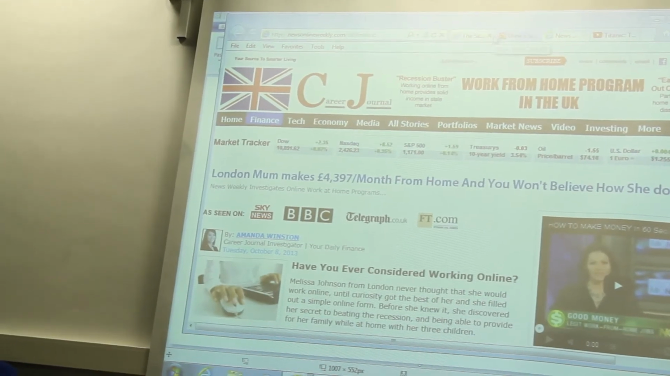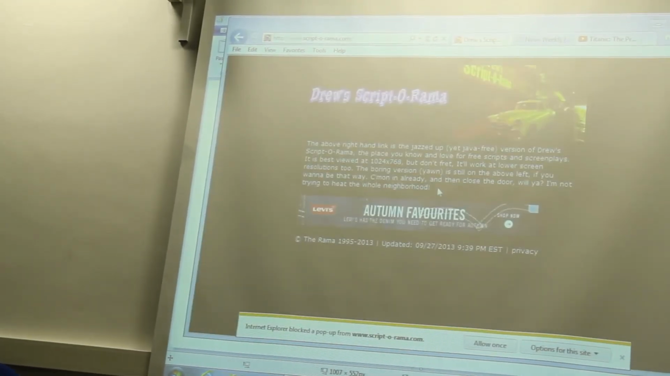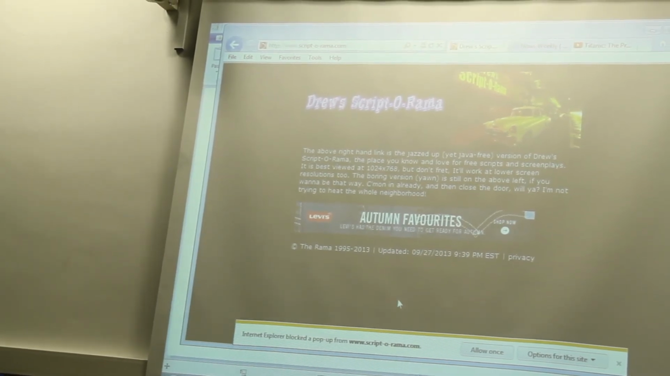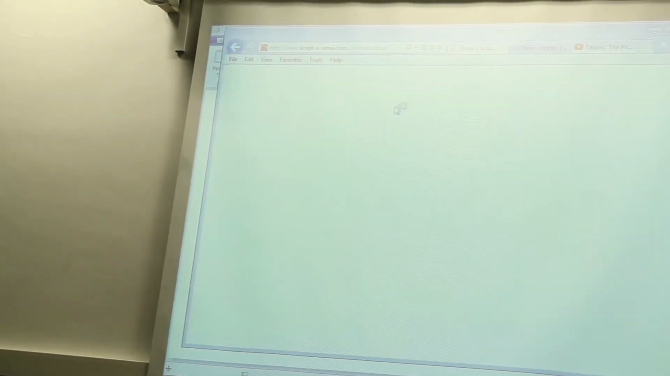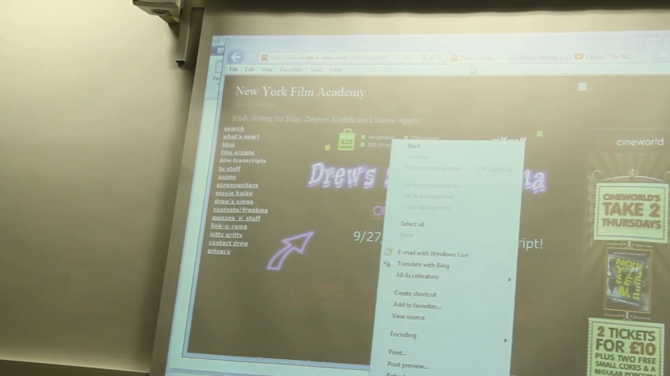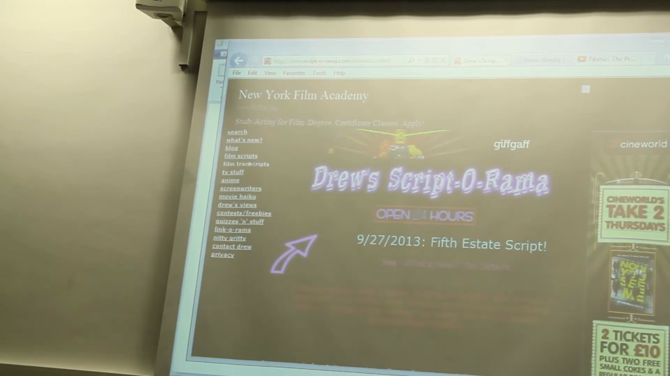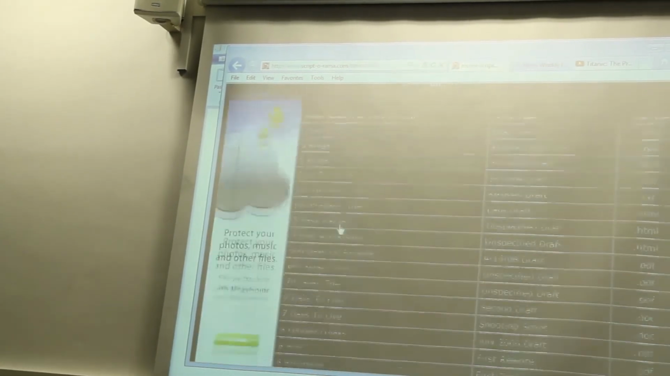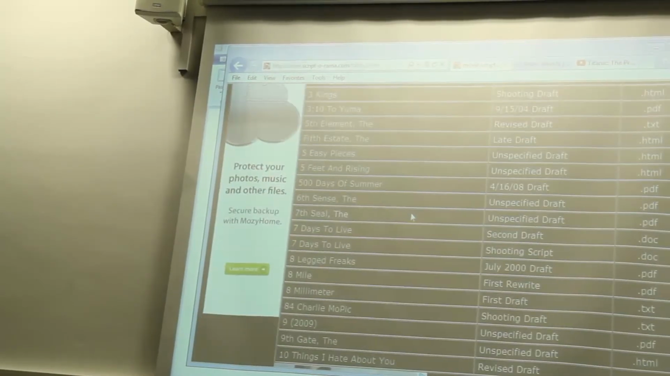Oh, shitty pop-ups because it's Explorer. Why can't you use Firefox? I don't know if this has it. It does, just click Windows. I didn't ask you to do that. Oh, there we go. Film scripts. Bloody hundreds of them. It's even got TV scripts. Oh, cool. There you go. Billions of them.